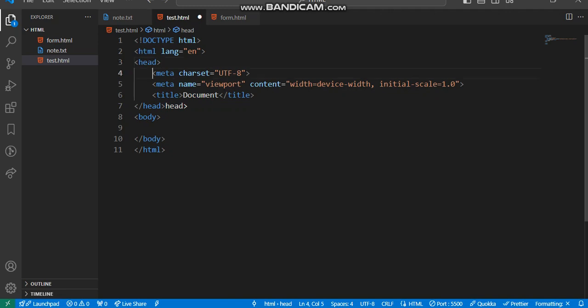In the head tag you can see here meta charset UTF-8. UTF-8 means it can encode every Unicode character. UTF-8 can encode every character, so we declare it here. And the next one is meta name viewport, content with device width.